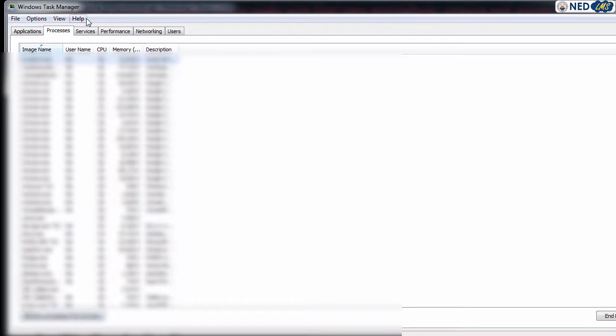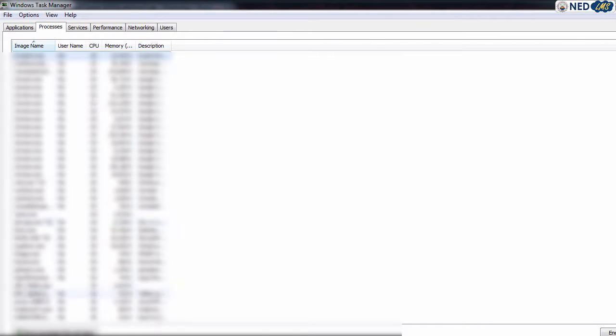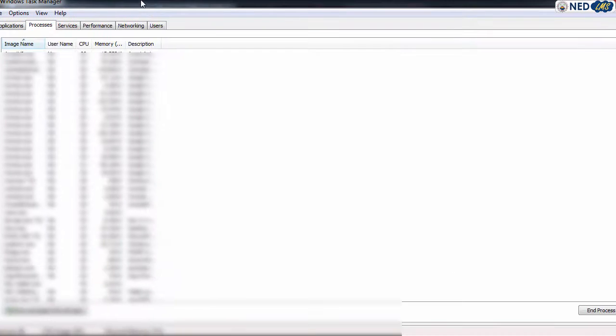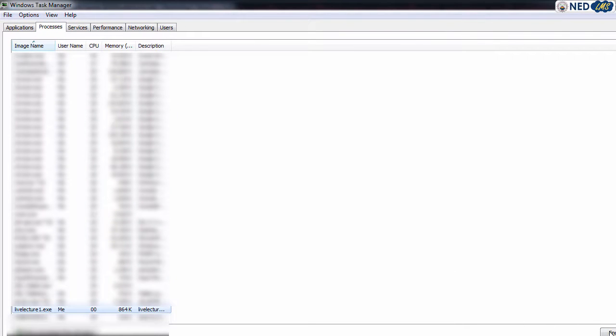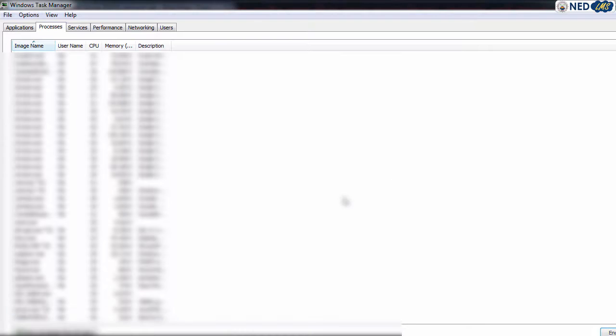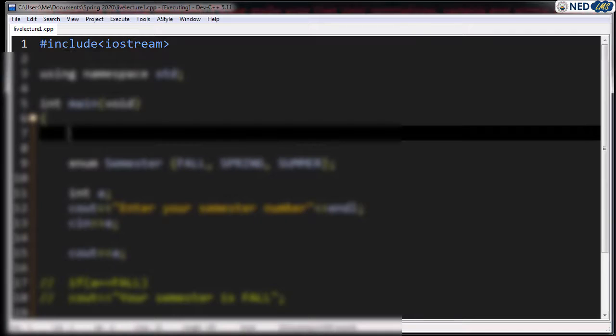So if you look at the name of the file, it's live lecture1.cpp, so obviously the live lecture1.exe file was running and it was preventing it from being overwritten. If I select this file and then select End Process, it's going to end the process. So now I'm going to run this.